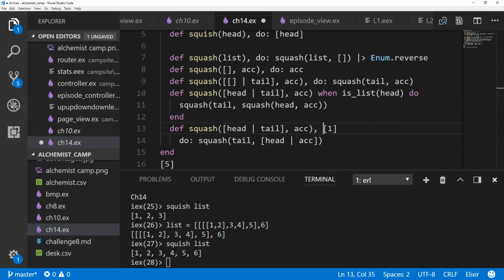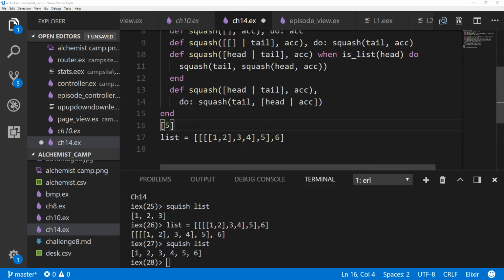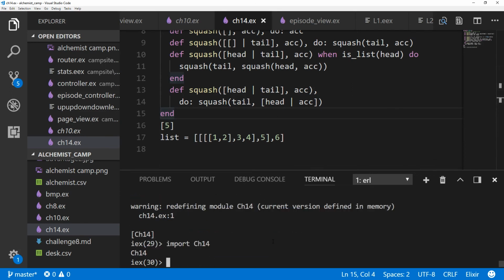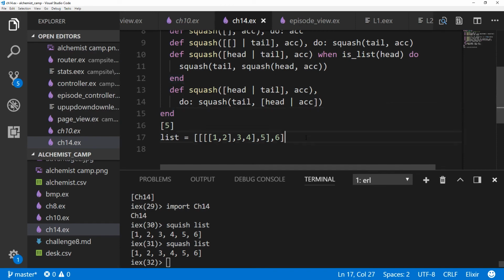Get rid of this, and let's just add some testing facilities here. First, we'll just test that this thing works at all. It's entirely possible I made a mistake. Okay, and squish the list works. Now can we squash the list? Yes, we can.